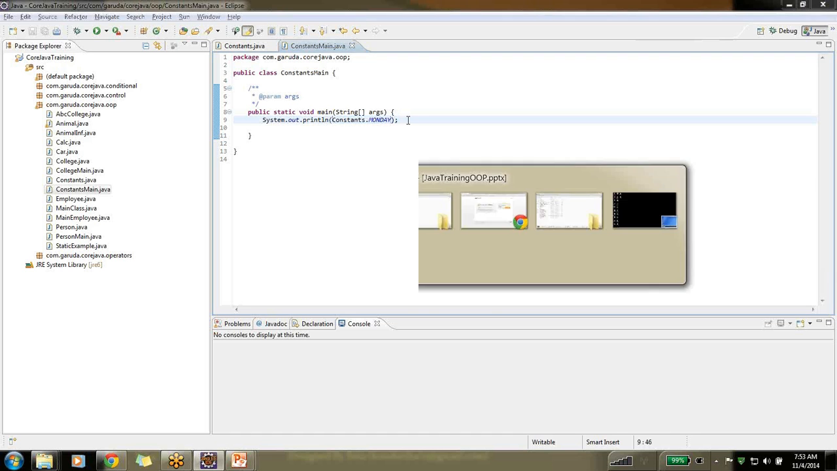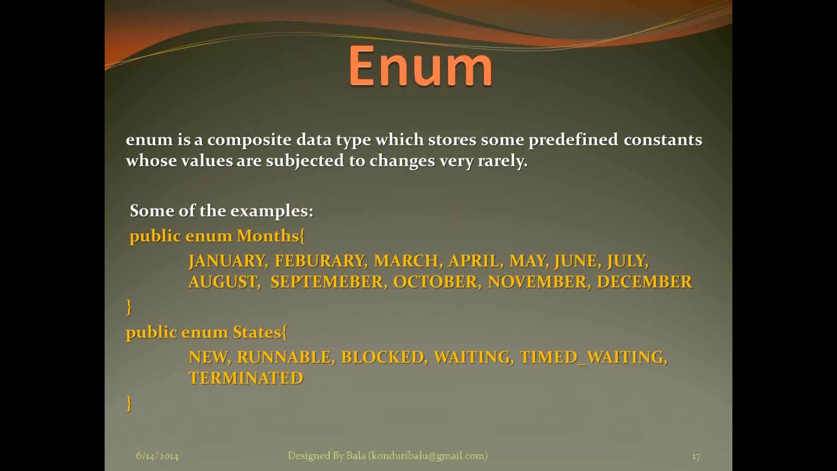Now let's get into the enum. An enum is a composite data type. We have seen simple data types, right? This is a composite data type which stores some predefined constants whose values are subject to change very rarely.